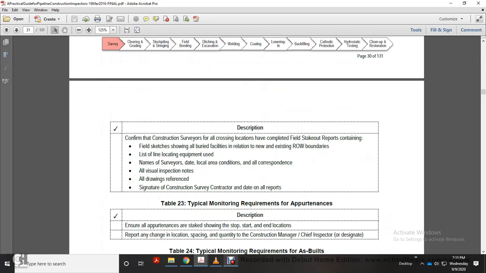Confirm construction surveys of all crossings are complete, with field stakeout reports containing field sketches showing all the buried facilities in relation to the new and existing right-of-way boundaries. List of the line locating equipment. Use the name of the surveyor, the date, the location, and local area conditions corresponding to all visual inspection notes. All drawings reference the signature of the construction survey contractor, with data on all reports.